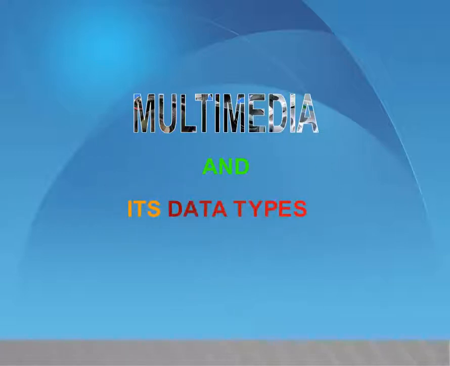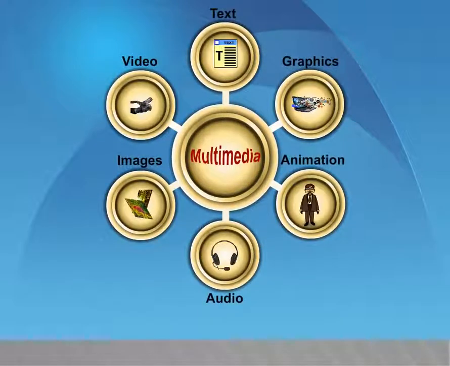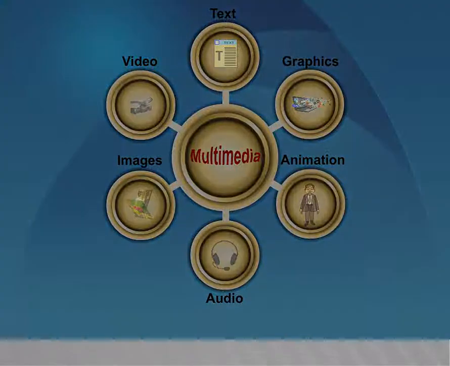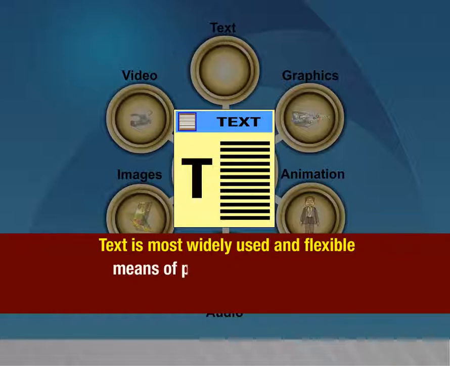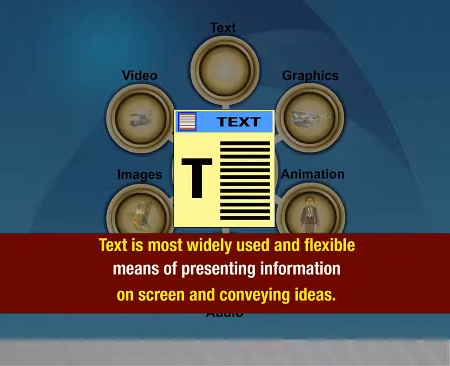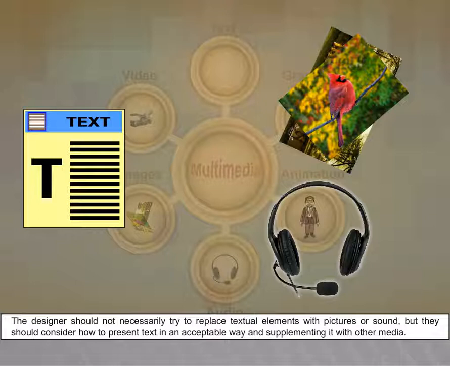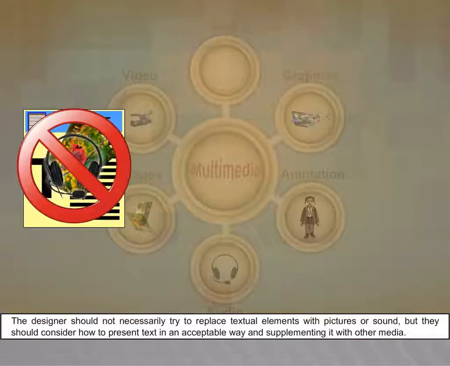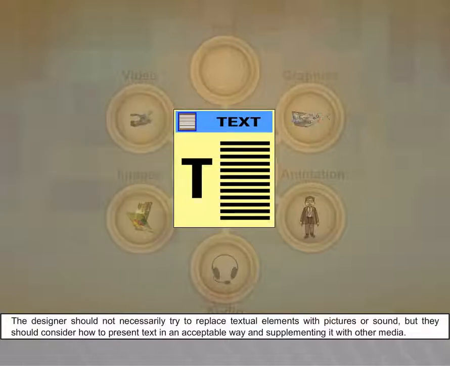Multimedia and its data types. Text. Text is the most widely used and flexible means of presenting information on screen and conveying ideas. The designer should not necessarily try to replace textual elements with pictures or sound, but they should consider how to present text in an acceptable way and supplementing it with other media.